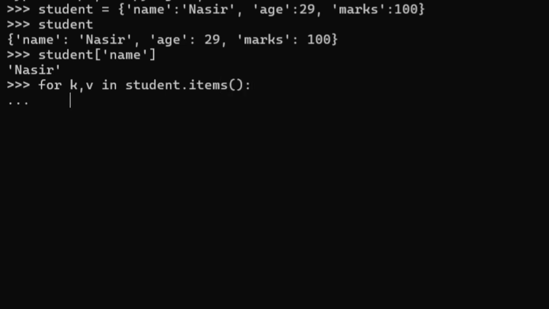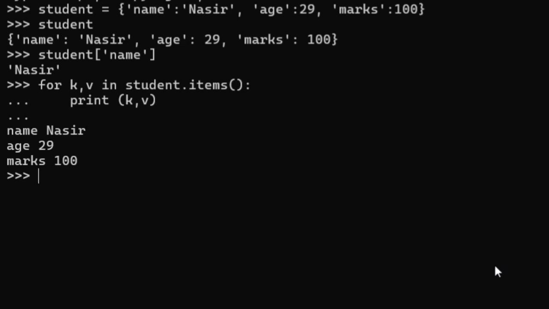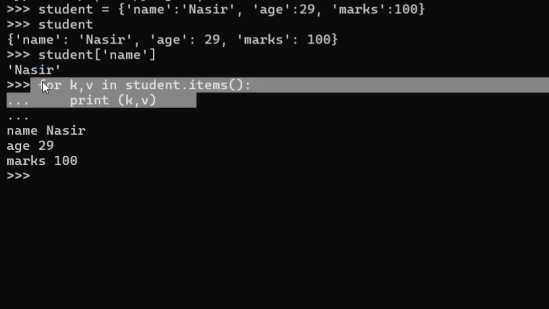Inside this loop, if we print each key, the representation of the key will be k, and the value will be v. If I enter here, you can see all these elements of the dictionary are showing with their keys and values. So if the dictionary has 100 keys, then through this simple two lines of code you will print all of these.